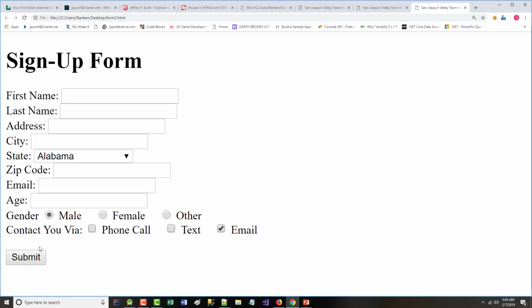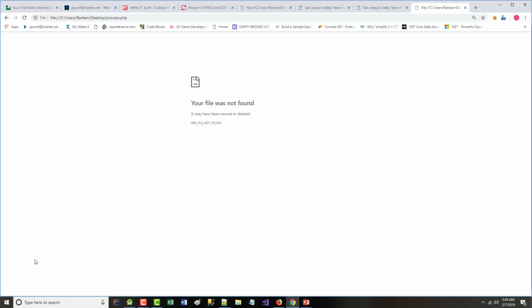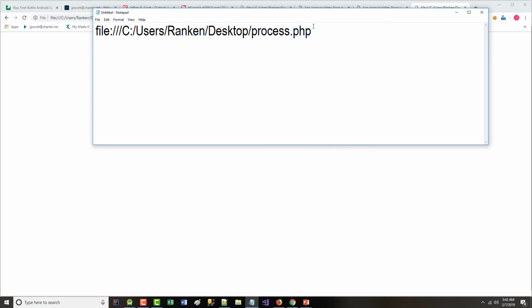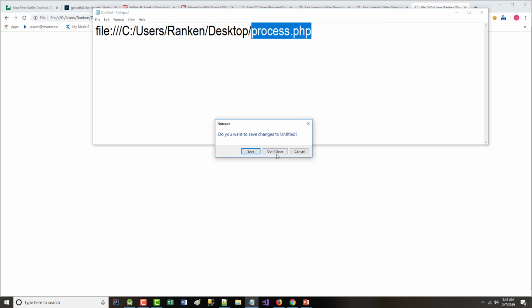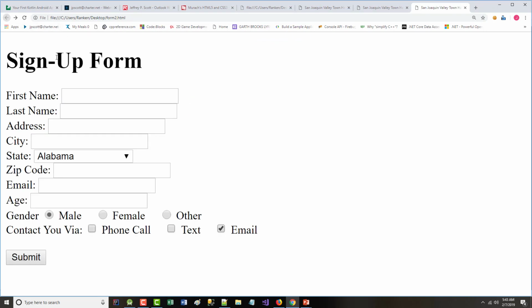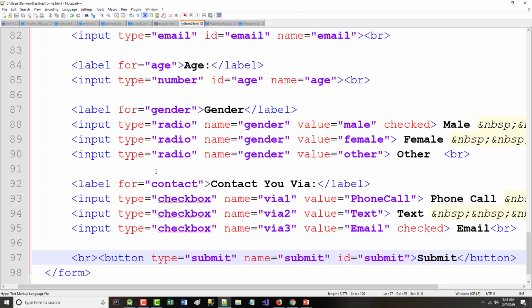There's our submit button. Notice when I click submit though, I get an error because it has tried to go out to this file right here, which by default, because this is where I told it to go, it tried to go out right there to process.php, and that file does not exist. Don't worry about it for right now, that's just fine. But let's take a look. Again, you see the ugly form, but let's take a look at what makes up the form.